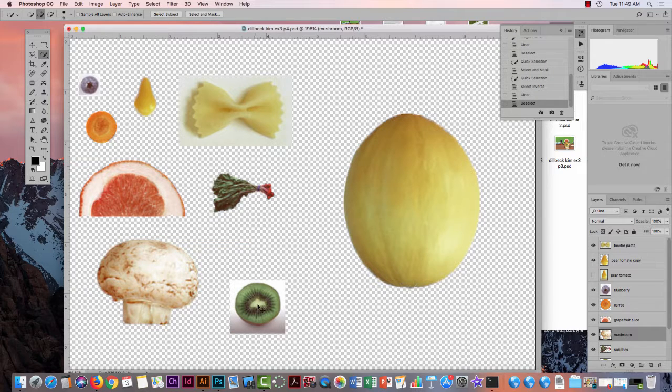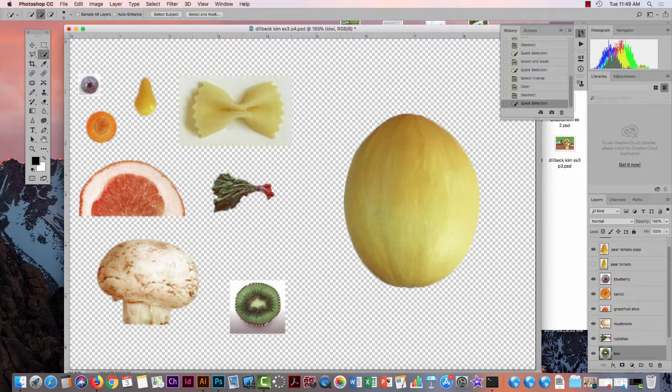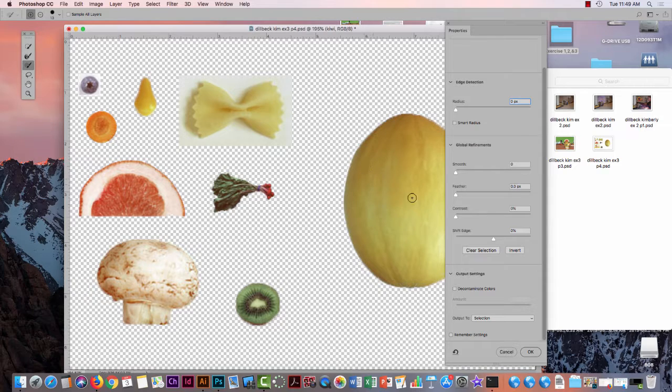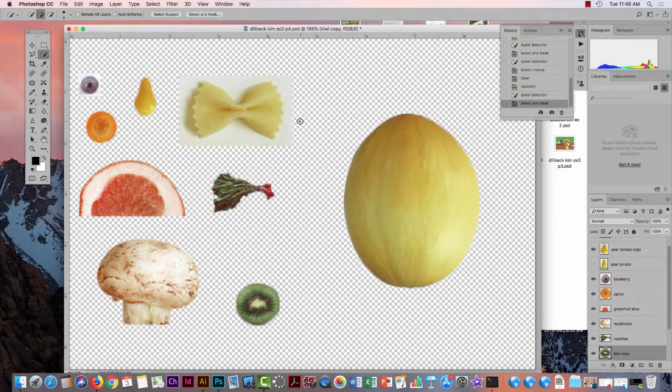Once again, I can command click and get that kiwi. And then I could do the inverse and delete, or I could also select and mask. I might smooth this out a little. I might shift the edge so it's a little bit tighter, a little bit smaller, just so there's no background pixels. I'm going to output to a new layer and say OK.